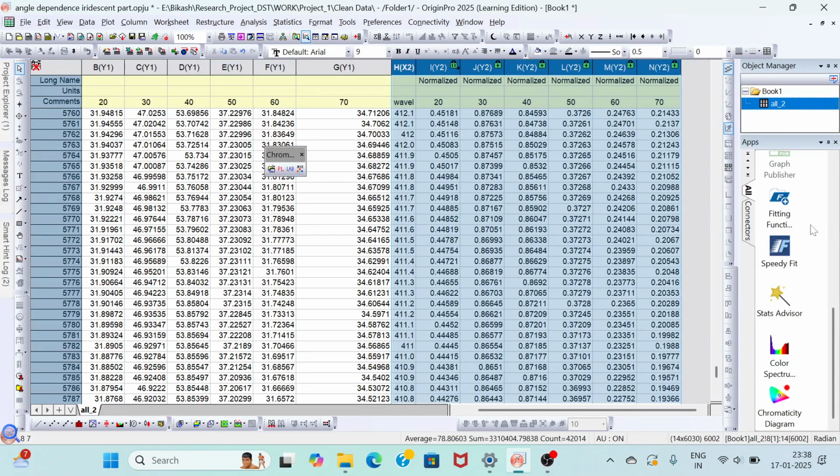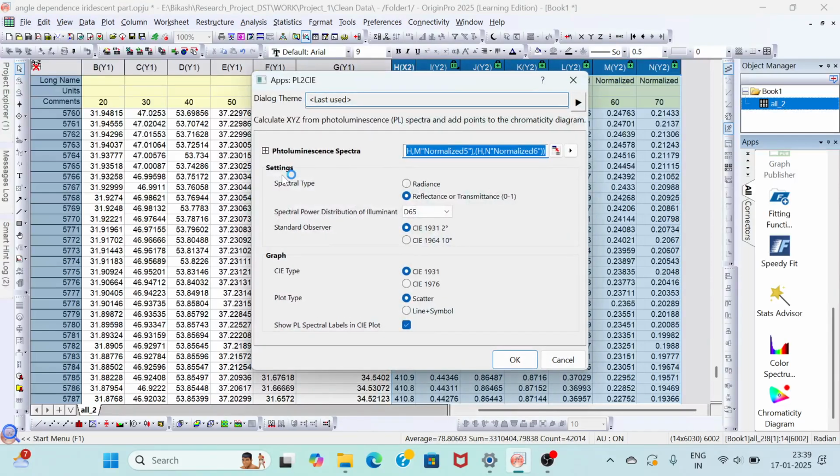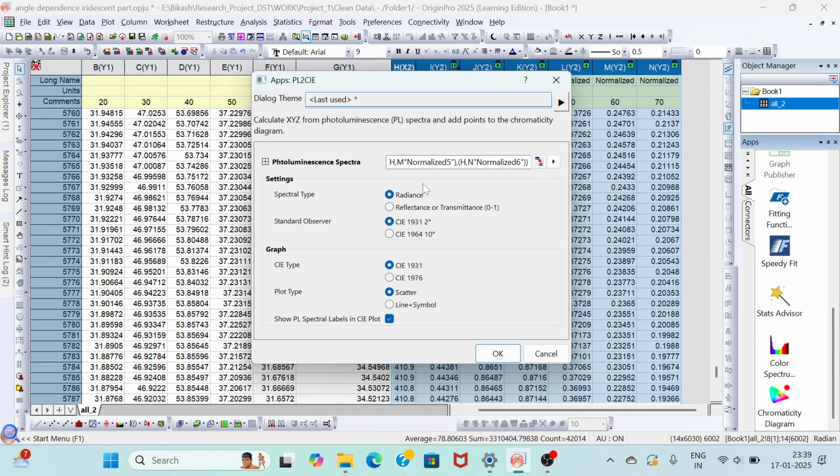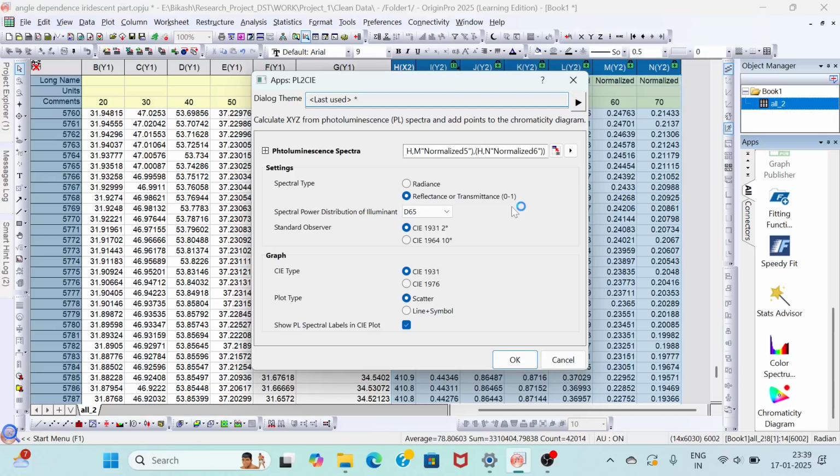In the Pro version you need to see the Apps. In the Apps there will be the CIE chromaticity diagram, so you need to click there. When you click there, this kind of window will appear where XYZ, LAB and PL will be there. You need to click this PL, that means photoluminescence. So photoluminescence spectra is written here, and these are the selected columns. Then you need to specify whether the spectral type is radiance, reflectance or transmittance accordingly. Then you need to specify your power distribution or illuminant: D65, D50, A or custom type. The standard observer is CIE 1931 or CIE 1964, the graph type is CIE 1931 or CIE 1976, and the plot type you will choose accordingly.